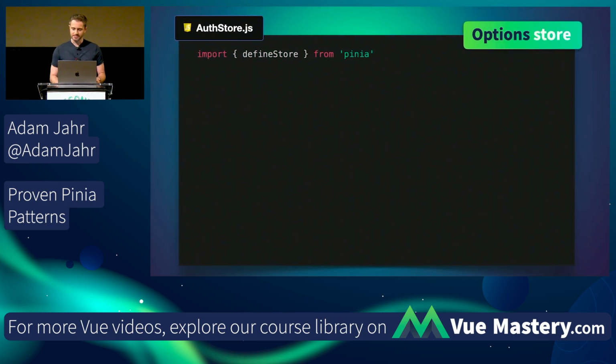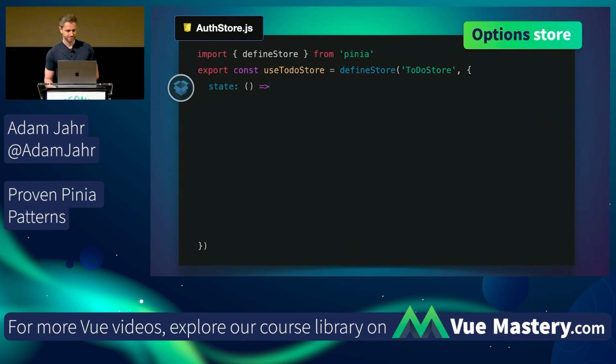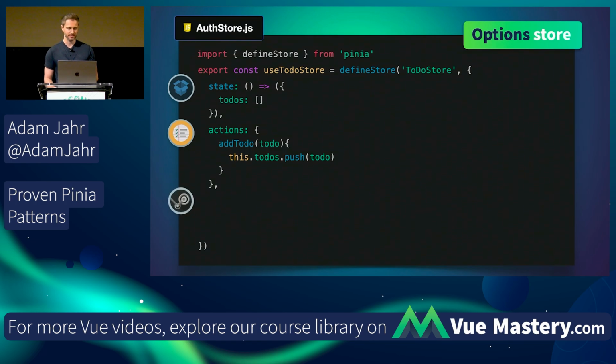All right, so now let's take a look at the structure of an options store first. This kind of store is going to take in an object as its second parameter. And you can imagine the state, the actions, and the getters within an options store as analogous to the data, methods, and computed properties of a component built with the Options API. So it's a very one-to-one ratio, a very similar analog there.